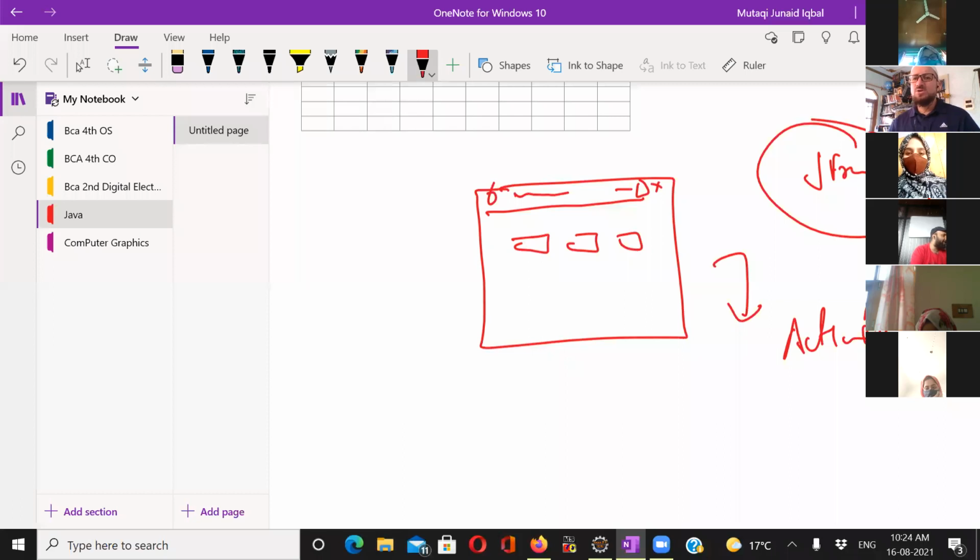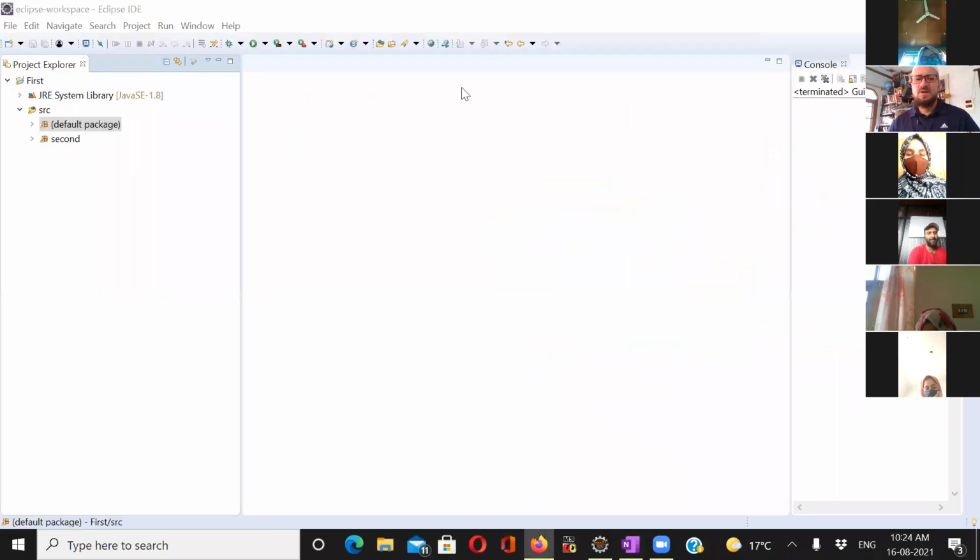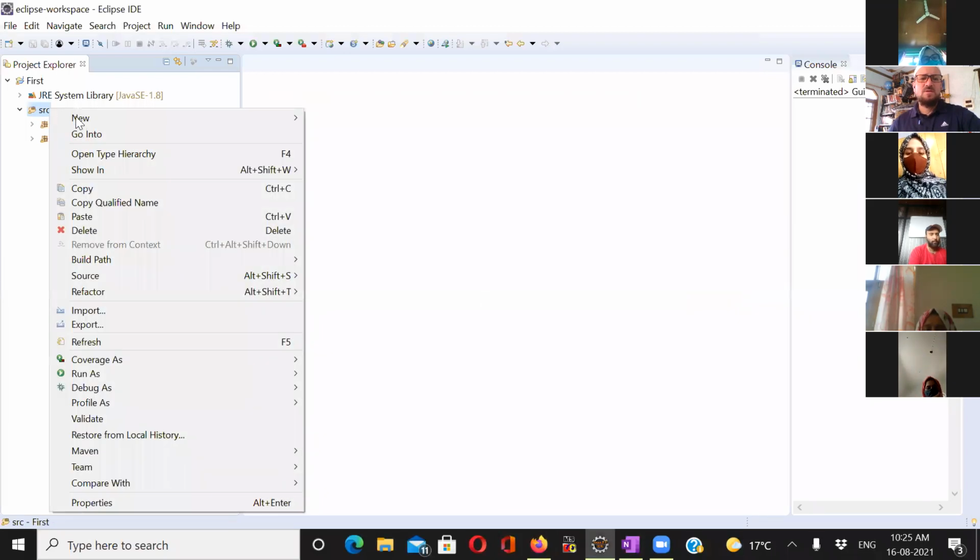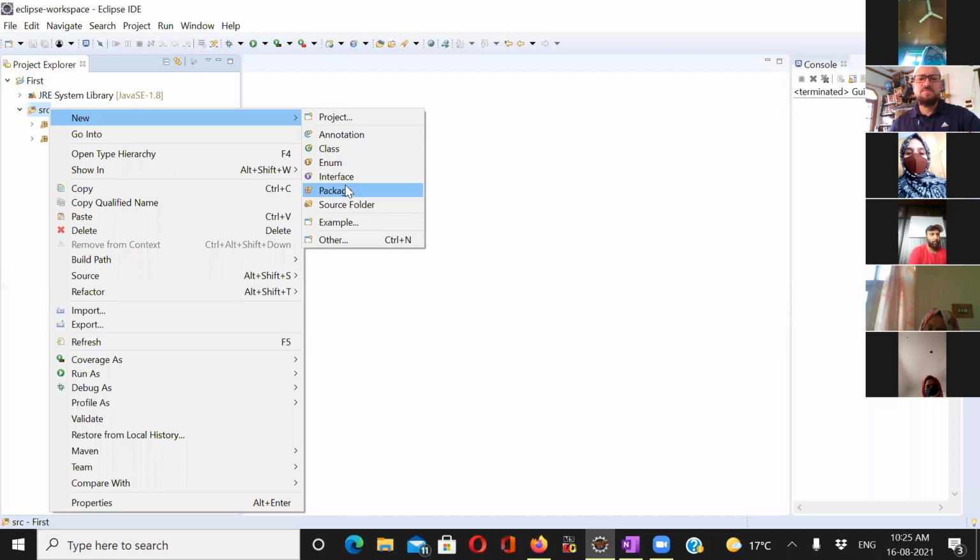So if I directly go into the code, then I will show you here. Is this visible? Because I'm doing it on this screen today. Is the screen visible? This Eclipse? Yes, sir. Yes.